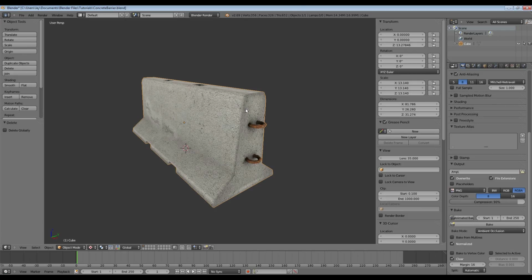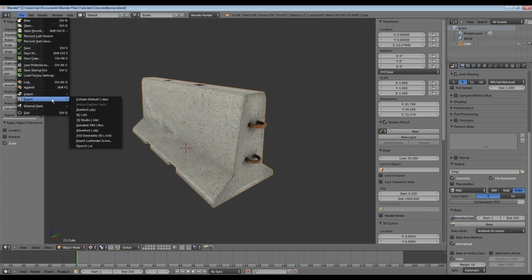One other thing. We do need to apply the scale. No, we don't need to apply the scale. That's all right as it is. No, it probably isn't actually. So in order to apply the scale, it's Control A, scale, and you'll see this goes down to 1. We could probably do with exporting that again.